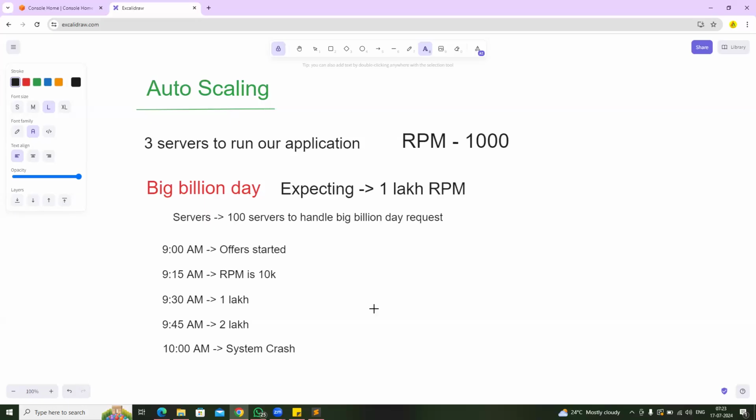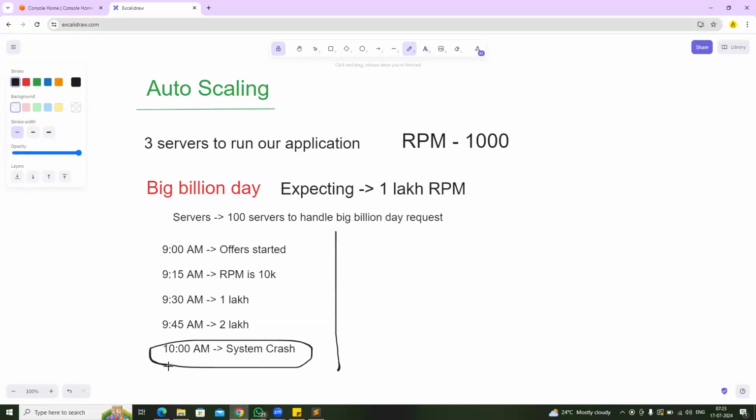This is a lesson for us, because the 100 servers we configured are not sufficient to handle the load. This month we completed the Big Billion Day, and we are in loss because our servers are not proper. Our server capacity is not sufficient to handle the load. Our system got crashed. It is a revenue loss for us.